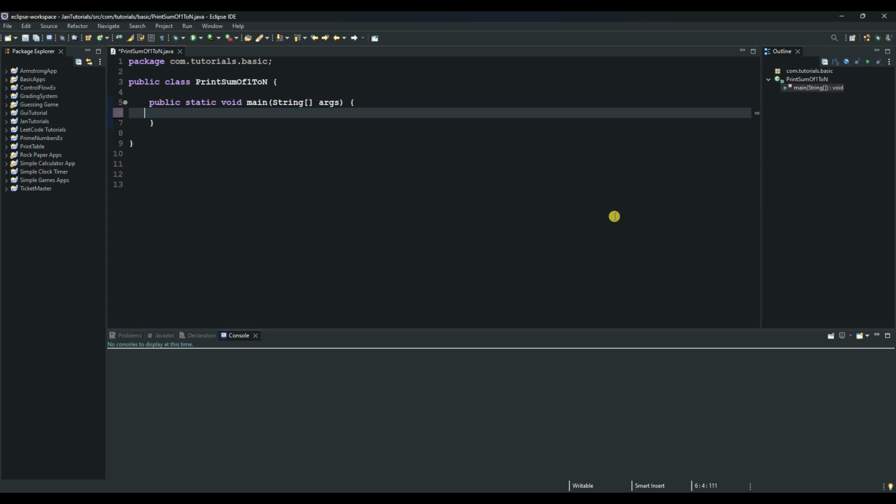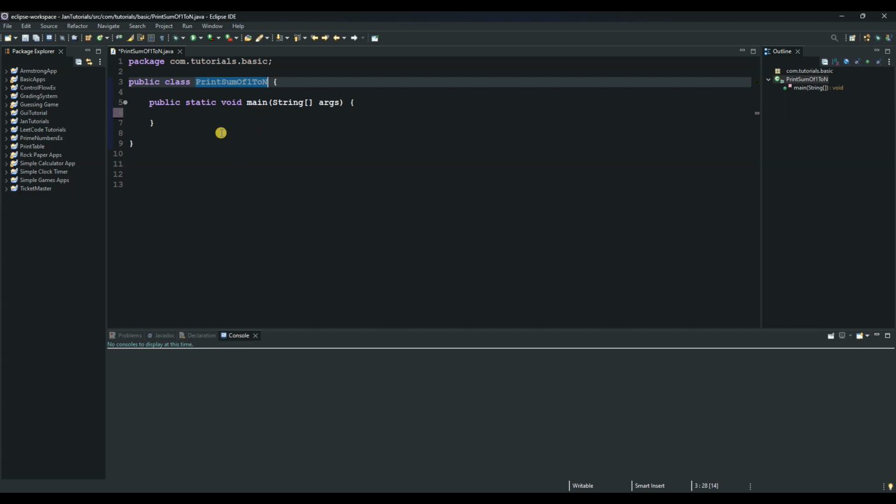Today we are going to create a program that sums up numbers to the nth value. So let's begin. As you can see, we have this class called printSumOfToTheNthNumber, and then we have this main method here.